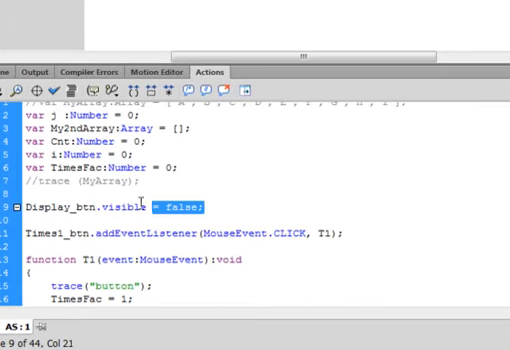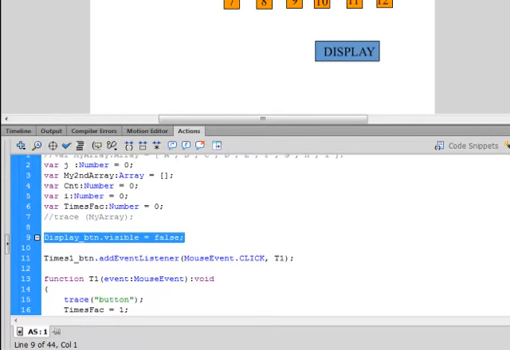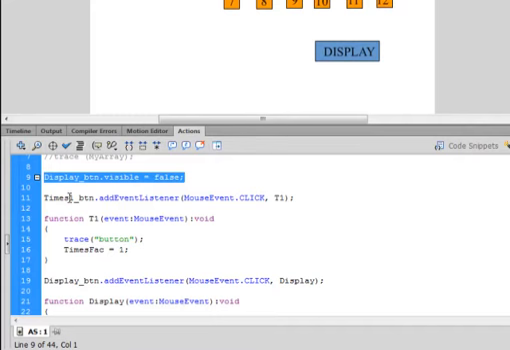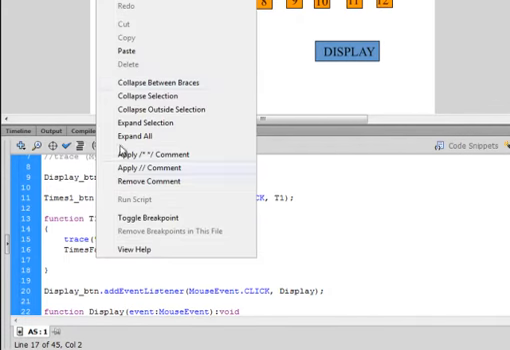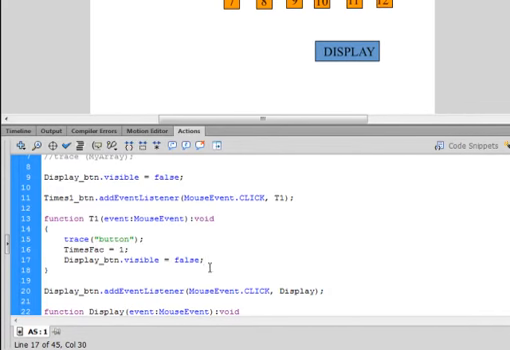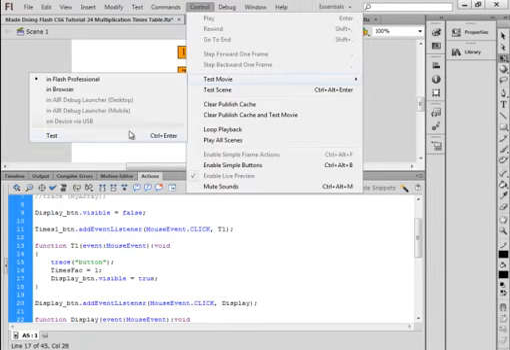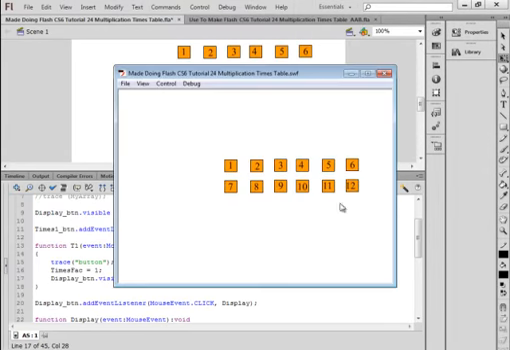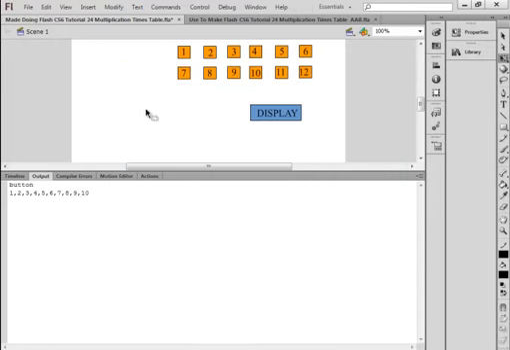So copy that and come down here for this times 1 button. After the times factor has been set to 1, put an enter, paste that content you just copied in and make this true, small t, T-R-U-E. Let's just make sure that works. Control, test movie, test. It's gone. As soon as I press this, now I can display my content.